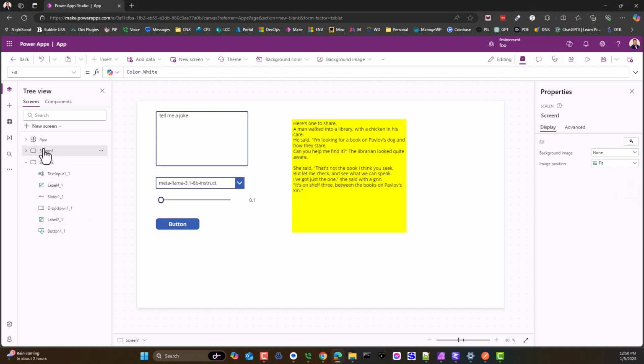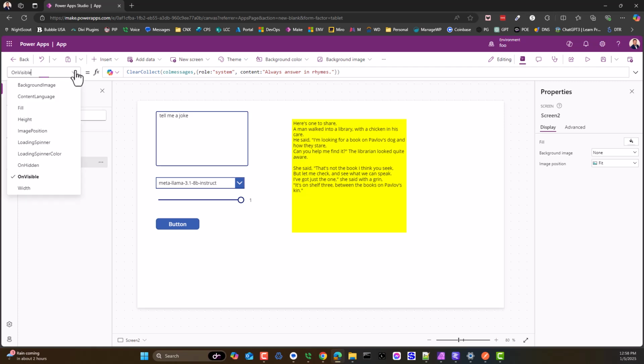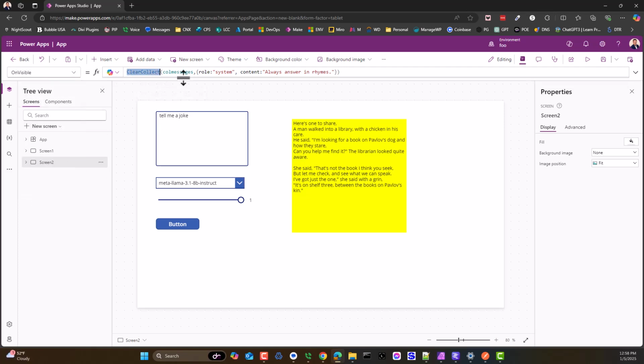So we started off with screen 1. I've added a second screen where I've literally copied everything from screen 1 to screen 2, okay? Now, I did do something different immediately besides copy this over. In addition to copying everything over, I want you to notice for screen 2, I set the property onVisible to this. I've added a collection when this thing loads up, okay?